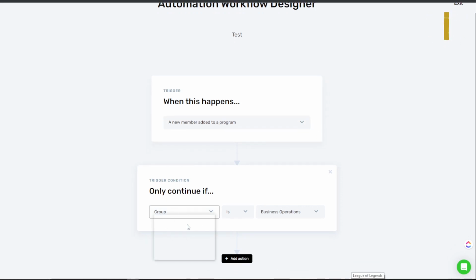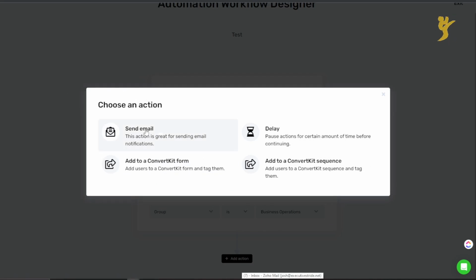So you could do only if group name, program name, user email address, user first name, user full name is, and then you could select what you want. Then you could choose to send an email, delay, add to ConvertKit form, add to ConvertKit sequence. So this is another thing that I'm not too happy about. I wish they could improve upon this whole ConvertKit thing. Yeah, ConvertKit's a fine tool, whatever, but I wish they had more integrations.